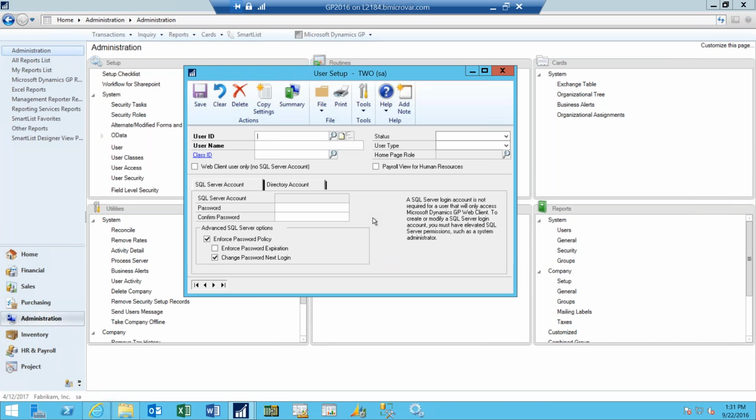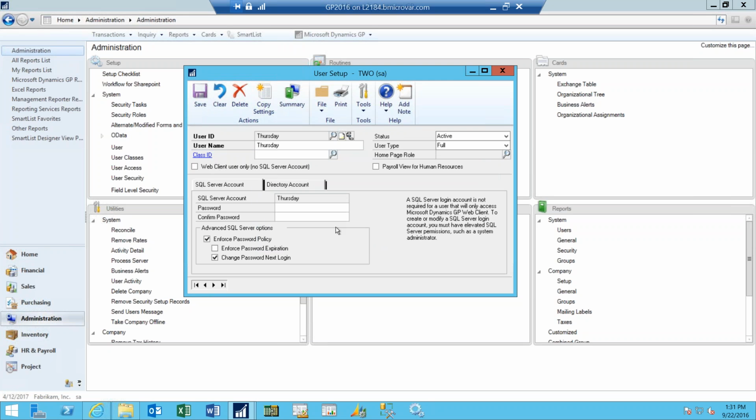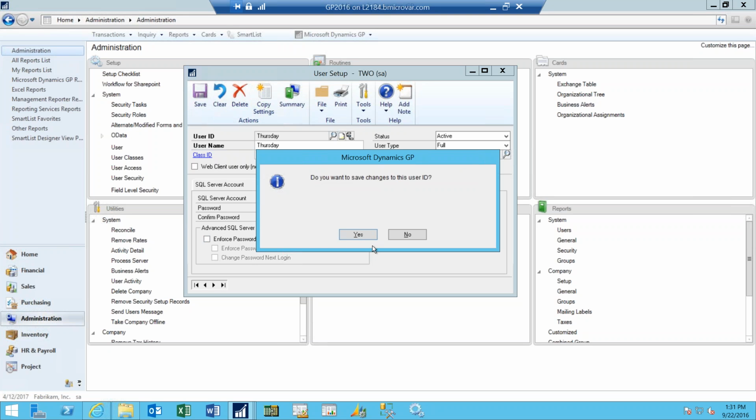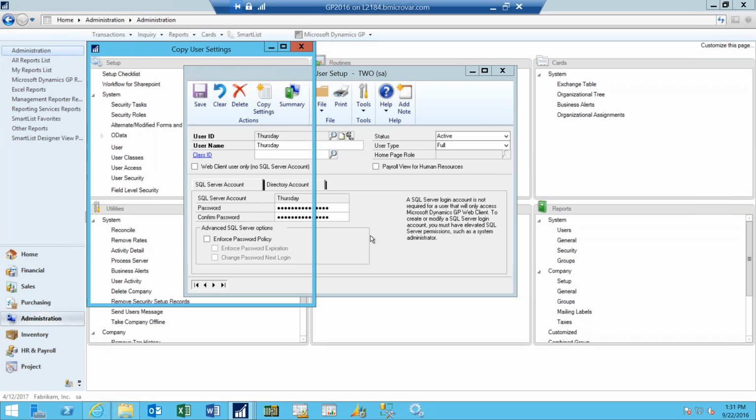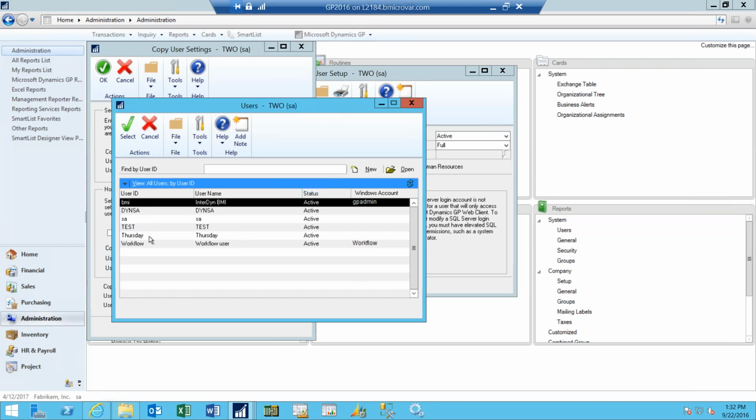If I created a new user today, I can copy the settings using the button here at the top. I'll give him a password. At the top here, I have the ability to have the security access copied from a single user to another. So I'll take that from my workflow user. Actually, I'll use my BMI user.